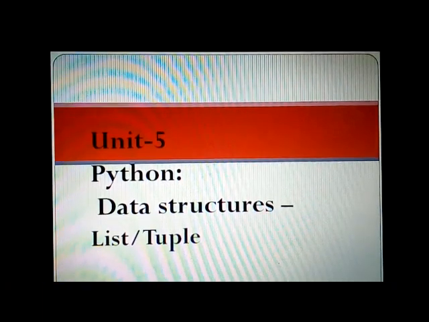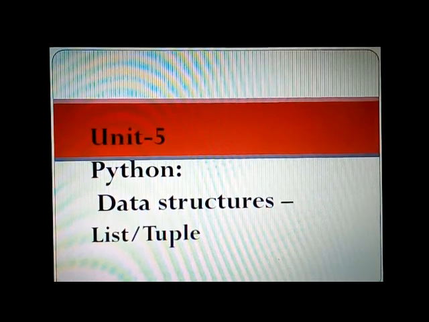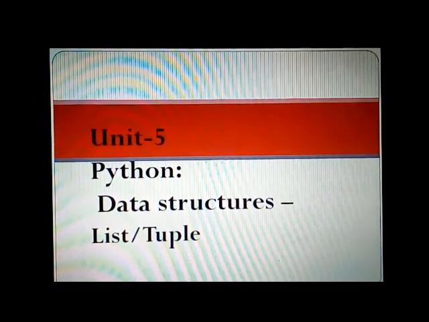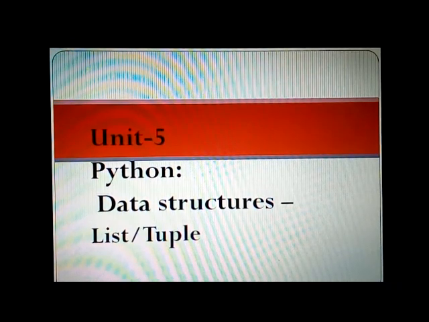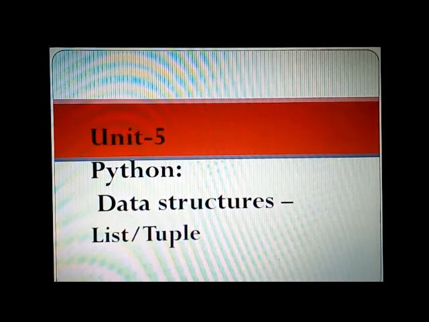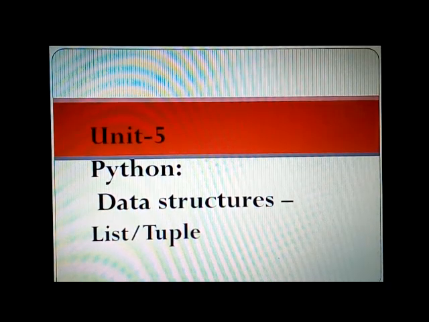Hello, welcome back students to the session on Python data structures, list and tuple. In the last session, we understood how different operations and different methods can be applied on a list. Operations such as concatenation, which is a plus operator, or multiplication, which is an asterisk operator.